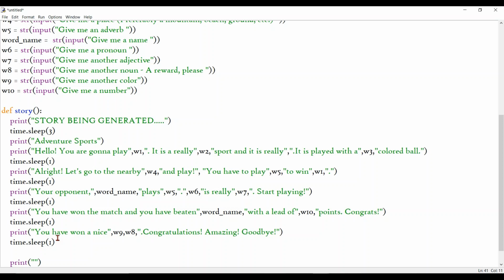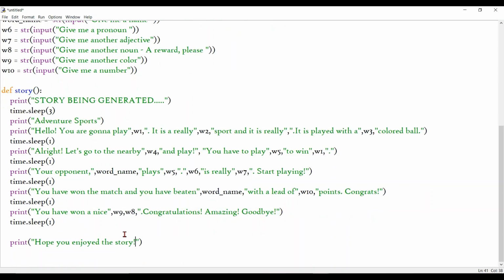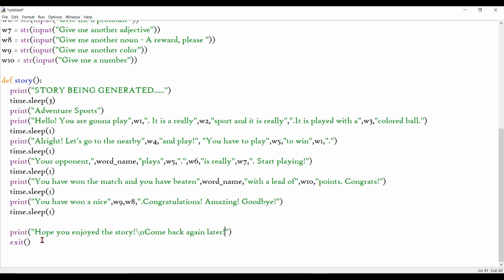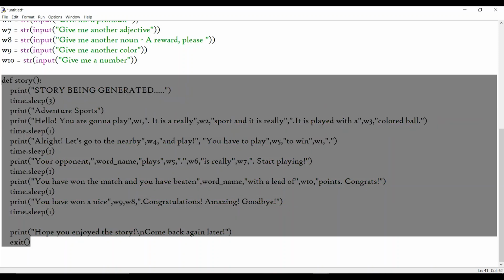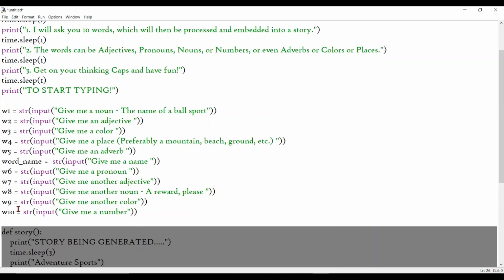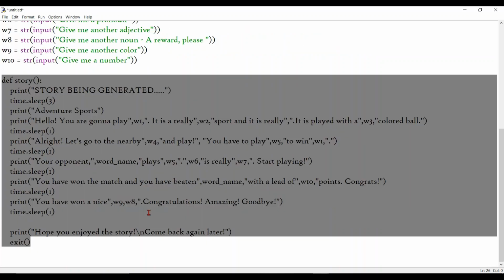Next, I'm going to tell the user, hope you enjoyed the story. That will be the end of my program. And before that, I will just say \n to leave a new line. Come back again later. After that I'm going to exit the program. So that's my story function over here, and it will be run after W10, the word 10, is taken.